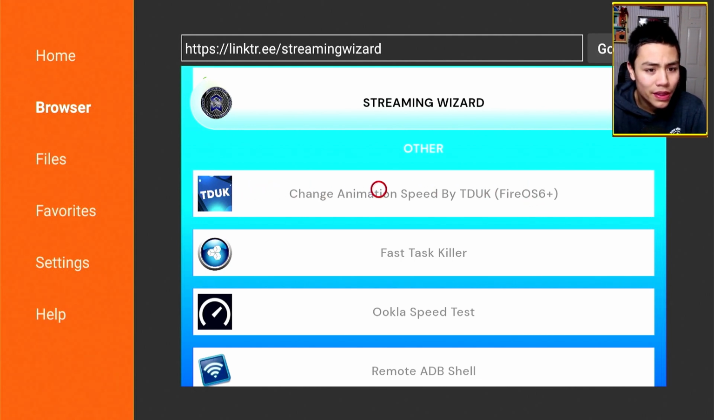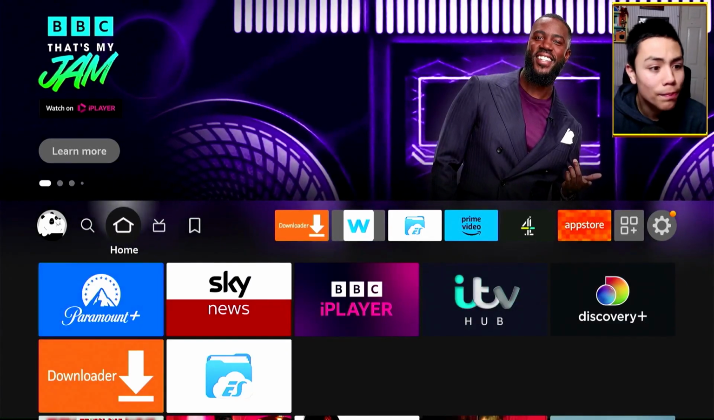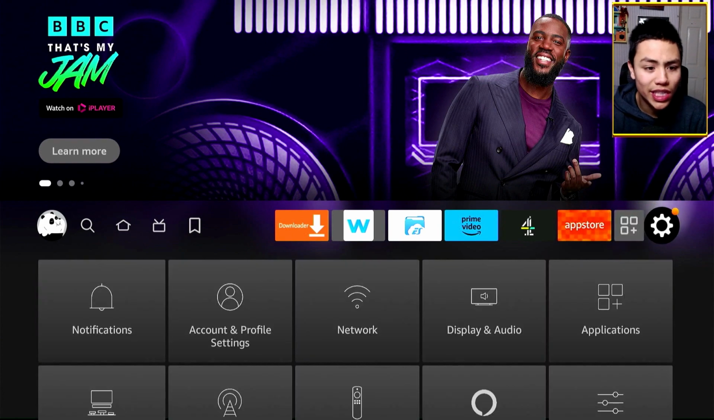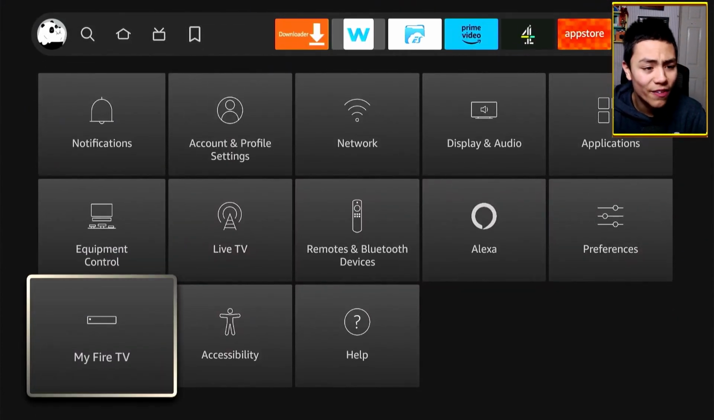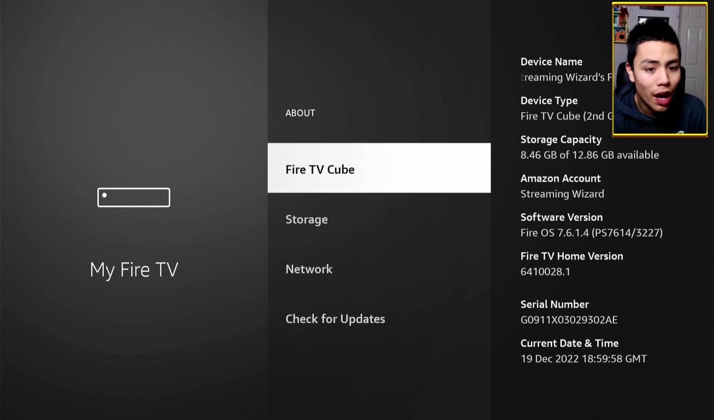Now this application, as you can see, is for Fire OS 6 or above. To check which version of Fire OS you have, press the home button, go into your settings, go to My Fire TV, About, and as you can see under software version, I'm running Fire OS 7. So if it says 6 or 7, that's great. If it says OS 5, you can't do it.